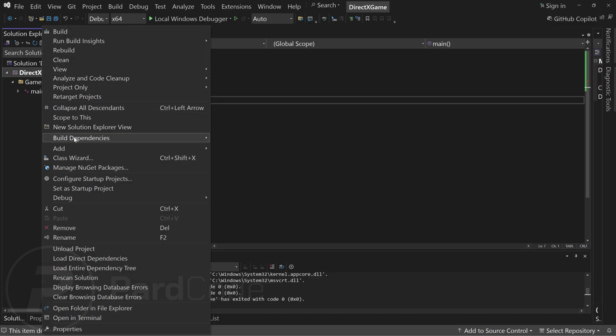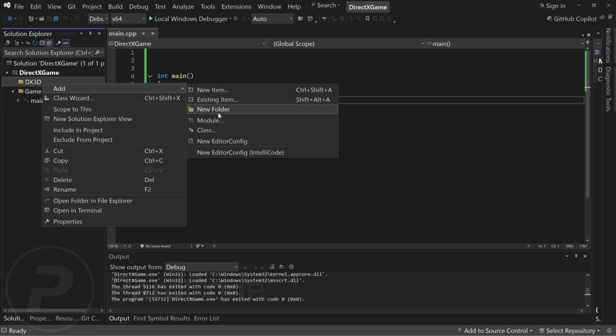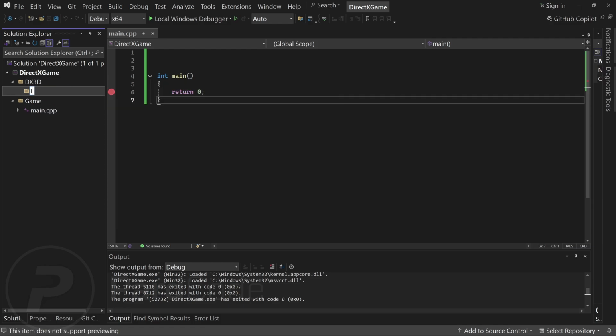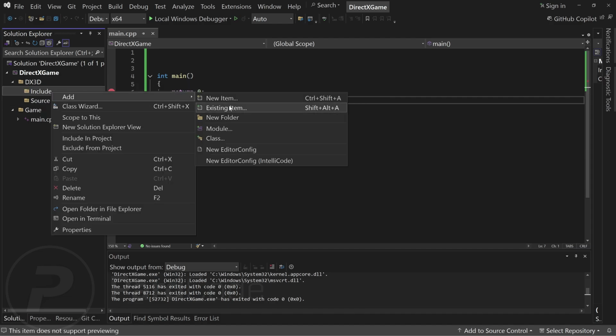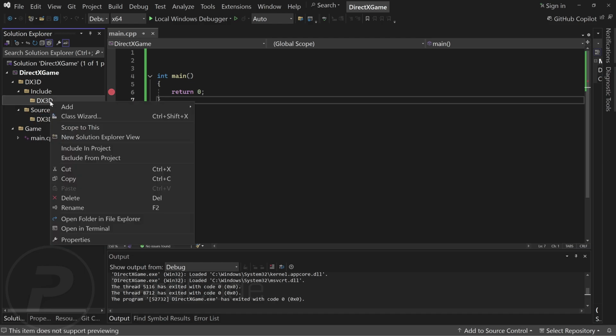What's next? We need to create the folder for the next module, the DX3D engine. Let's also add the include and source folders. In each of these folders, let's add a DX3D folder. This way of organizing the folders will allow us to easily include our header files throughout the codebase.